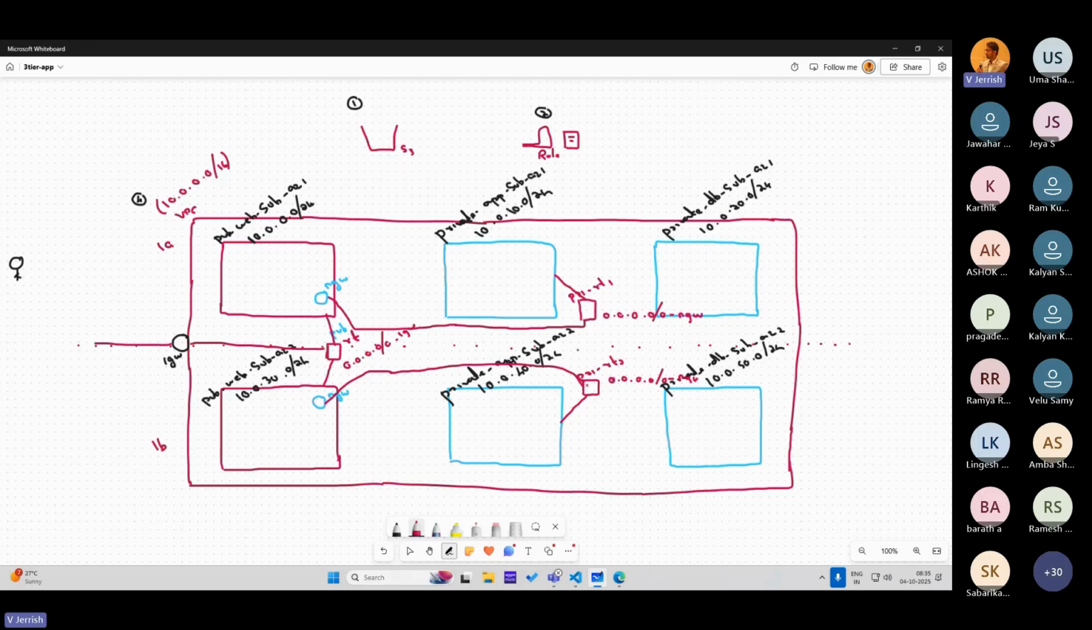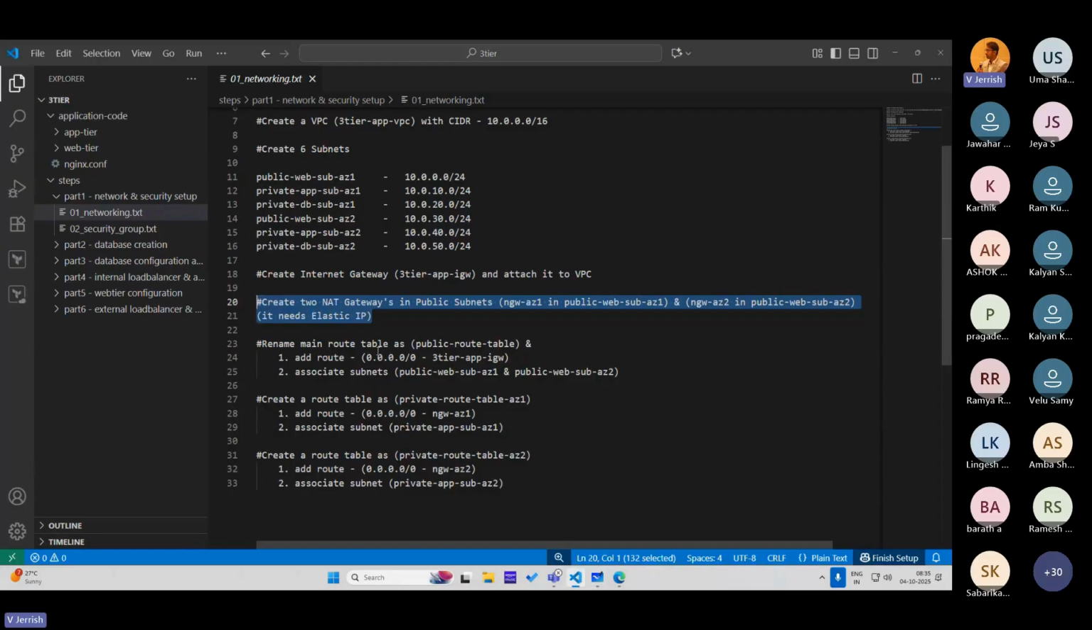Why am I doing this? Because in future, if I launch instances here, they will use this route table, and via the NAT gateway, they can reach the internet. Again, if I launch instances here, they can use this route table and reach the internet via the NAT gateway. So this is what we are going to do.